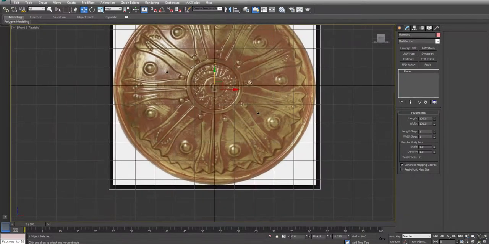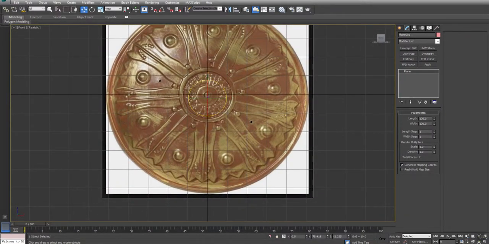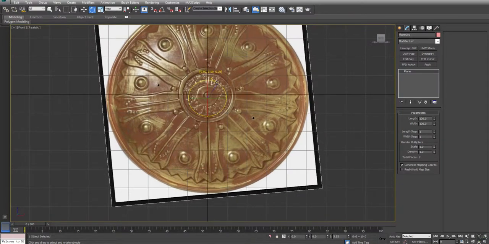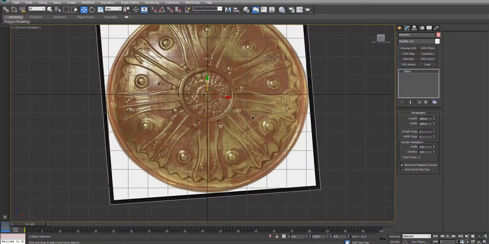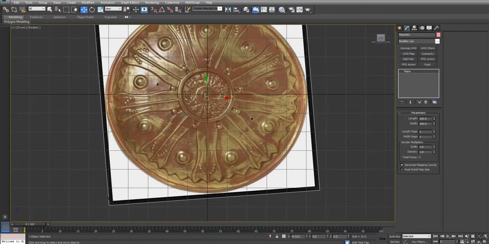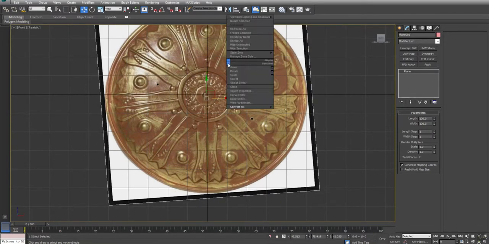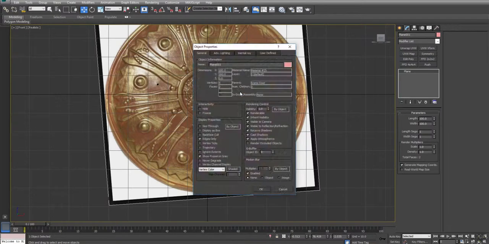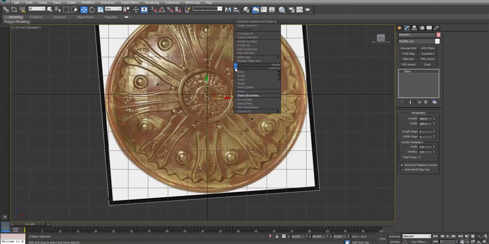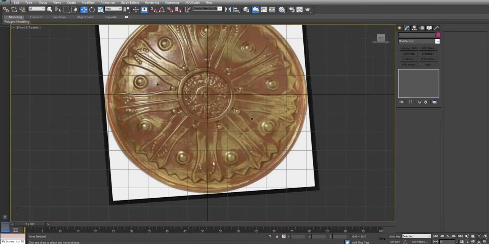So first thing I'm going to do is start modeling out this detail, and it's always going to be easier if you're modeling out detail straight up and down instead of at an angle. So I'm just going to rotate my reference to line this up straight up and down. There we go. I'm going to right click on my reference, go into object properties, turn on backface cull, turn off show frozen and gray. I'm going to right click on it now and freeze selection.